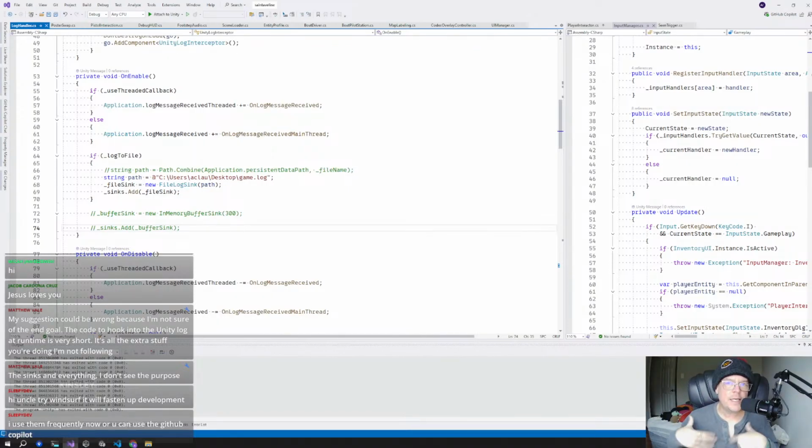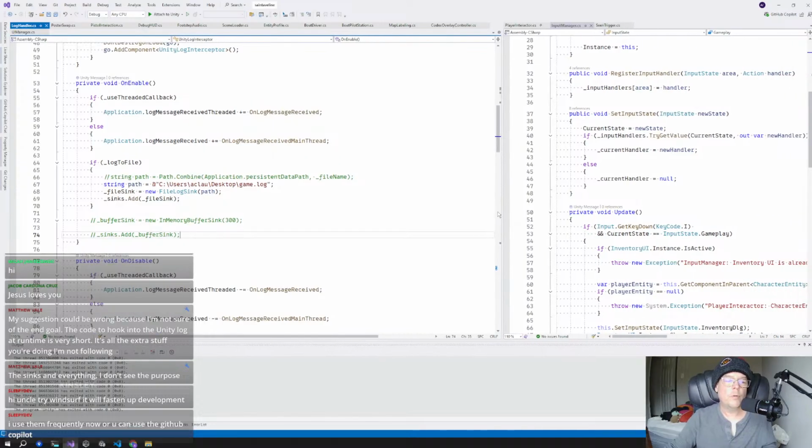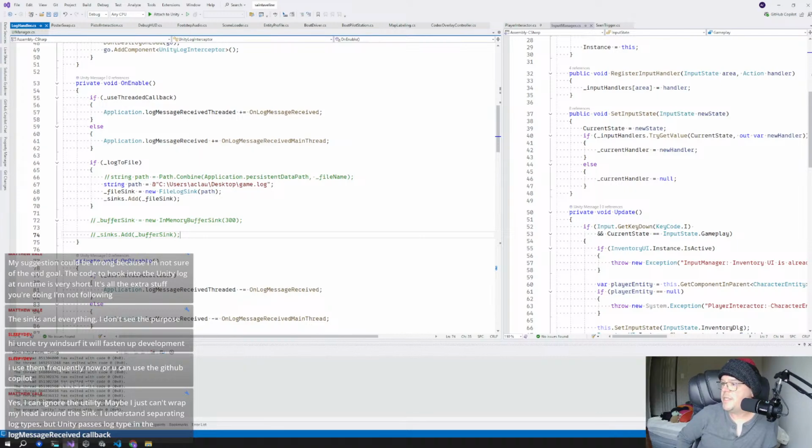So like I said, the utility and what this adds to the game, just forget about that. This is one of those things a programmer wants to do because it's fun. I enjoy this kind of programming. I enjoy programming, but this is just something fun and easy I thought I could do in a day. Yes, I can ignore the utility. Maybe I just can't wrap my head around the sink.